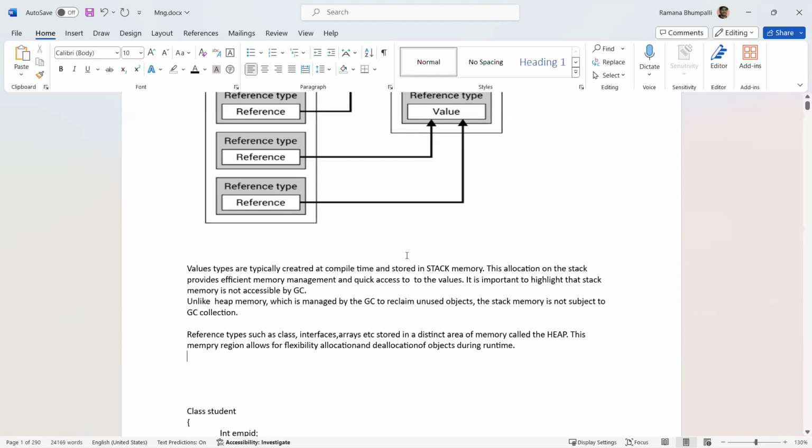So value types are basically compiled at compilation time. These are basically deallocated at runtime. When a reference variable is no longer used, it can be marked for GC collection. So the garbage collector periodically identifies and releases these unused objects, ensuring efficient memory management within the heap.